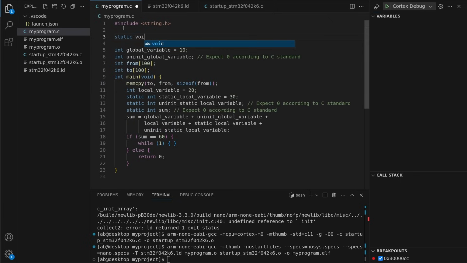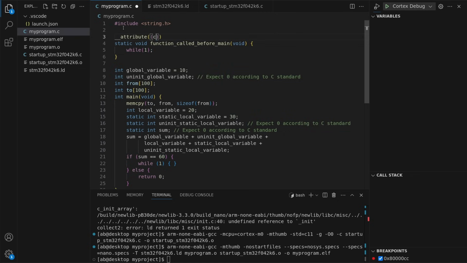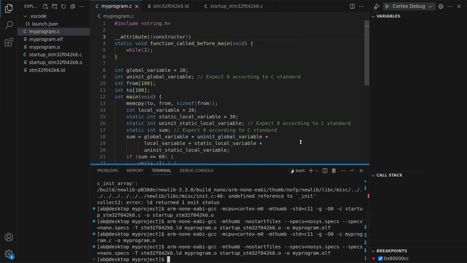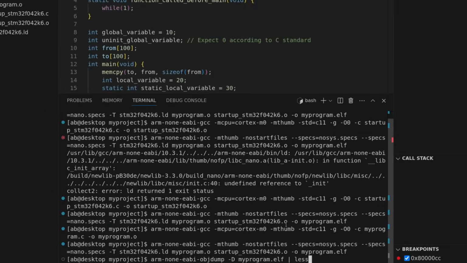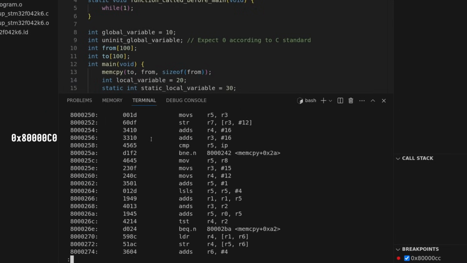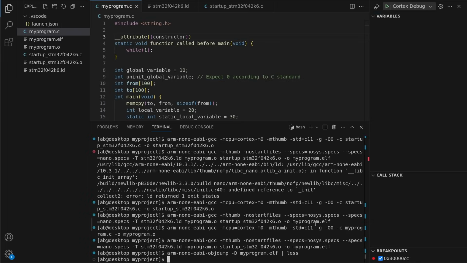To verify that it works, we can add a constructor function in our program and see if it's placed in the init array section and if it's called before main. Compiling and linking again. Looking at the disassembly, our constructor function starts at this address, and scrolling down to init array start, we can see that that's the value it also contains. Remember, the last bit differs because it's set to indicate thumb mode.